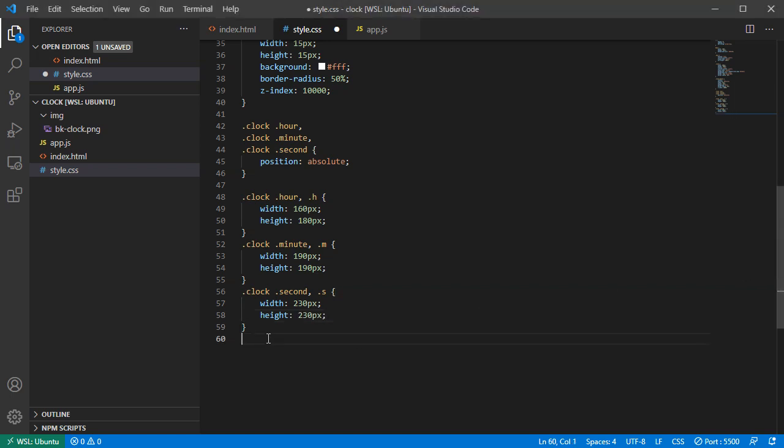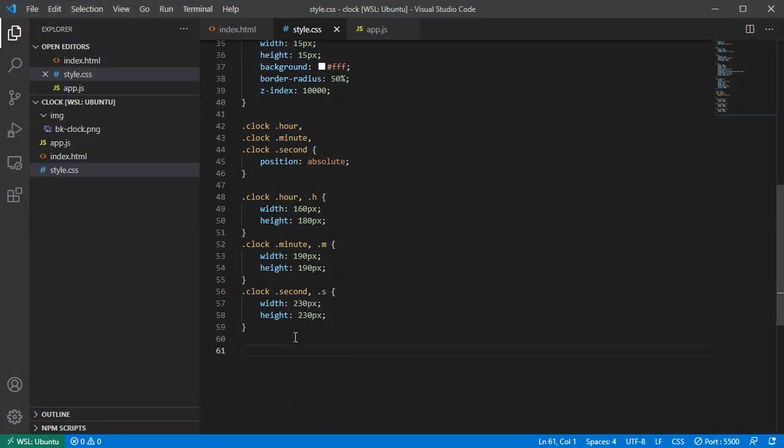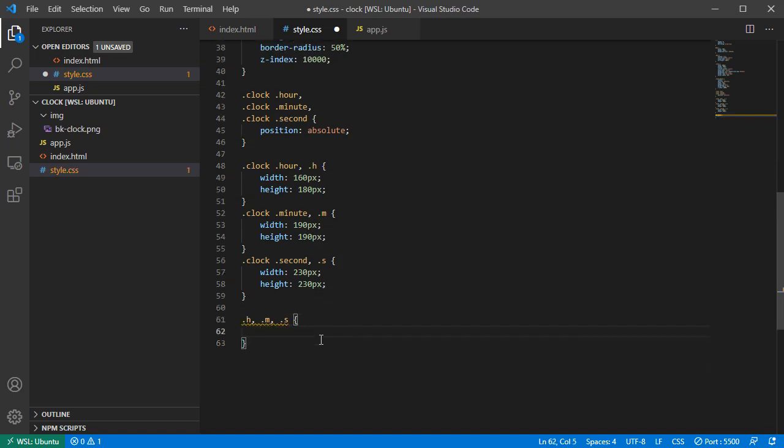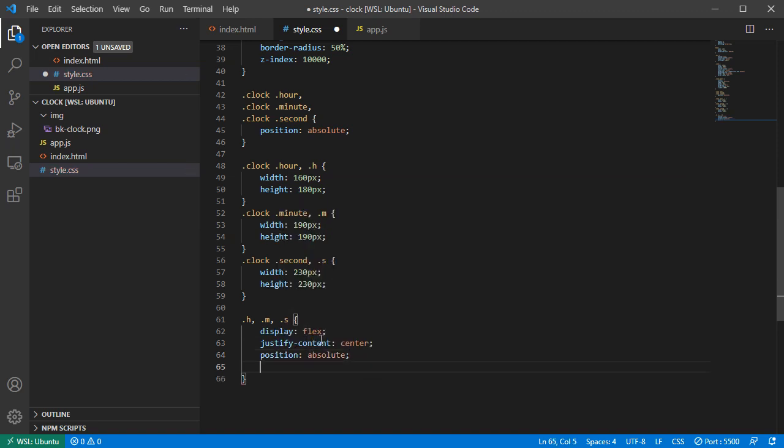Now I want to add a... so if I save it and go back now, we don't have anything till now because we don't display anything here. But so I want to add display flex and border radius to each of these arrows. So I'm gonna have .h, .m, and .s, like this. And here I'm gonna have display flex, justify content center, position absolute, border radius 50%.